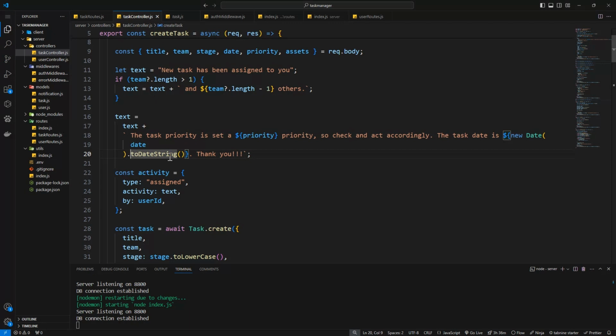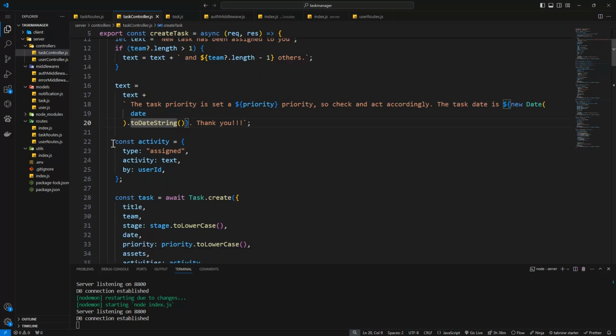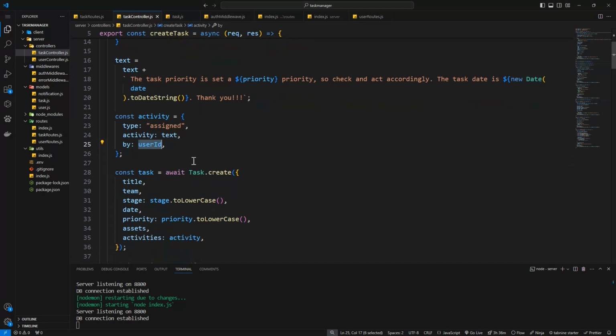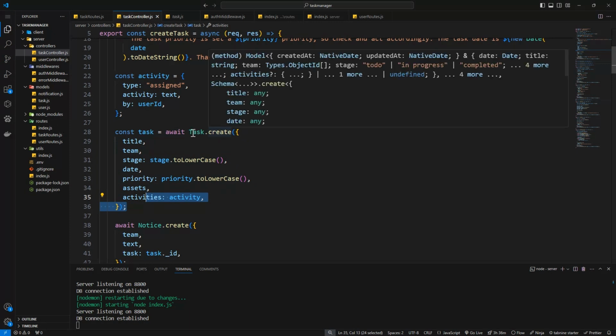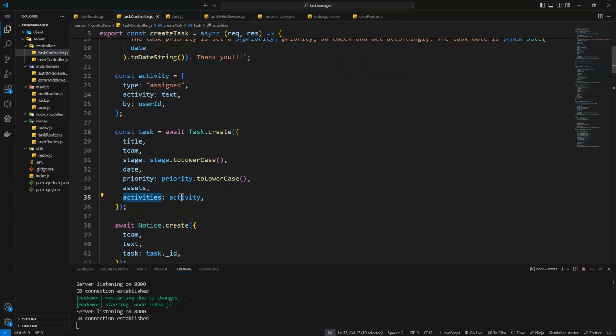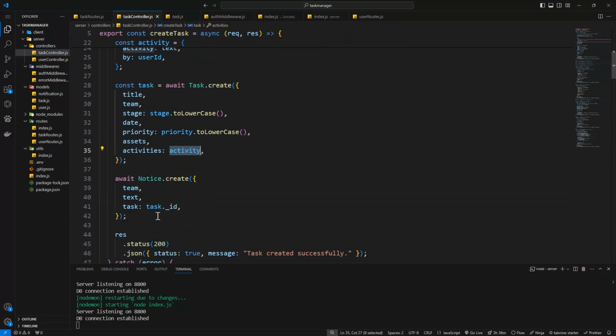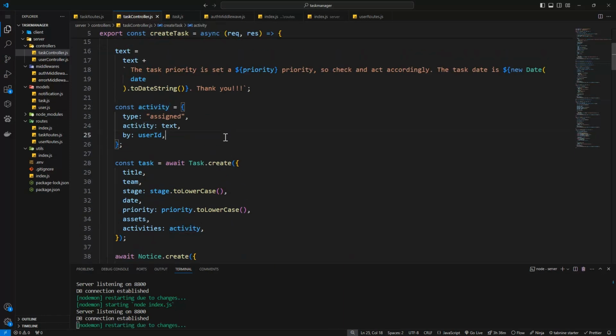Yes, great. Then create an object called activity, and say the type should be assigned, the activity itself should be the task, right? And by should be the user ID. And where we are creating the task, we'll pass activities as activity. Okay, great. So those are the changes I also made to this. Kindly update your code as such. If you fix all this, I believe it should work.